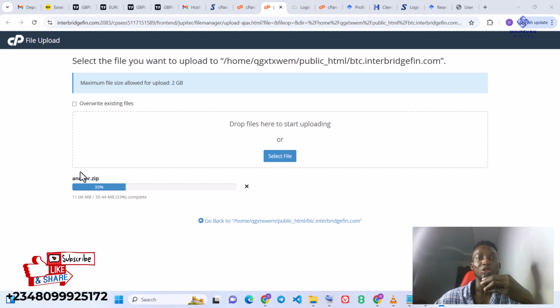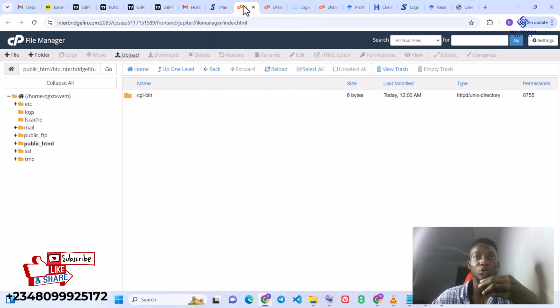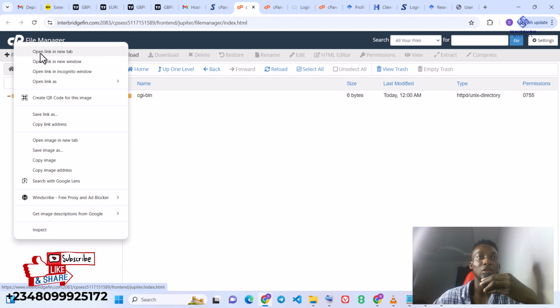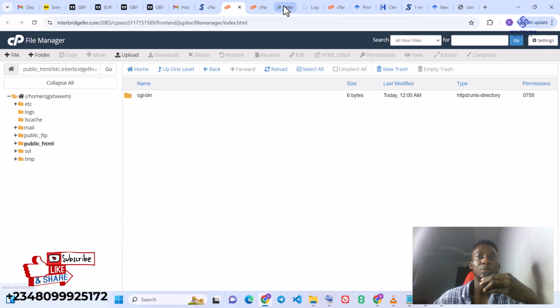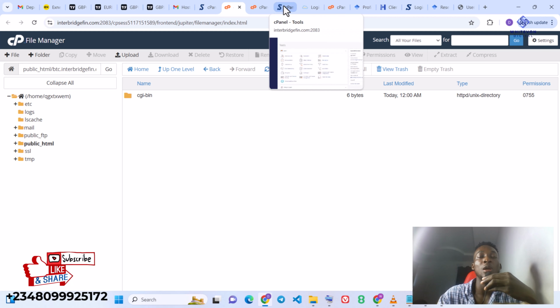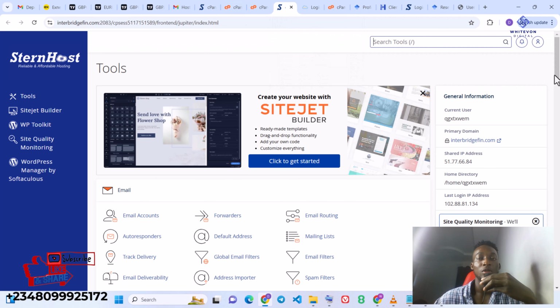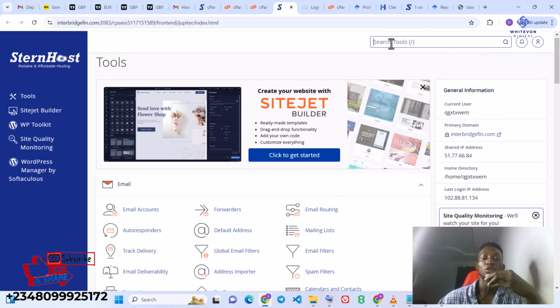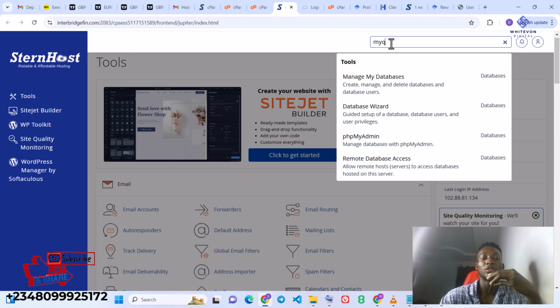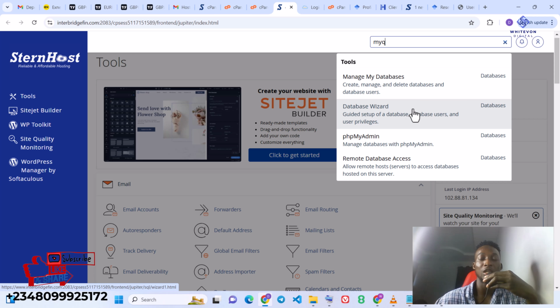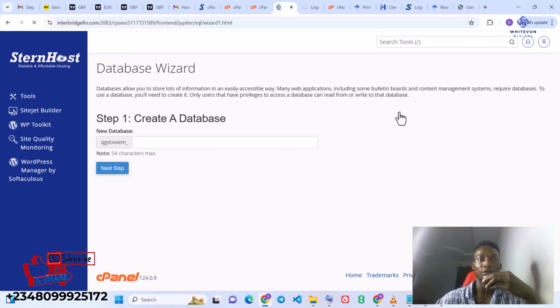While the script is uploading, the next thing I'm going to do is to go ahead and create my database. To be able to create my database, I'm just going to head over to my cPanel, come over to this CP, and click open link in a new tab, just so it can open my default cPanel interface. Then I'm going to come over here and type MySQL, and click on database wizard to be able to set up a new database for my new project.